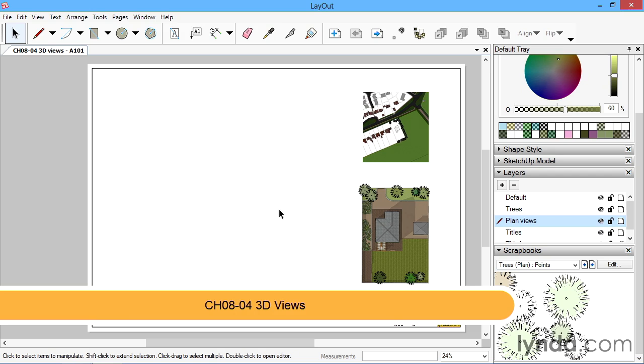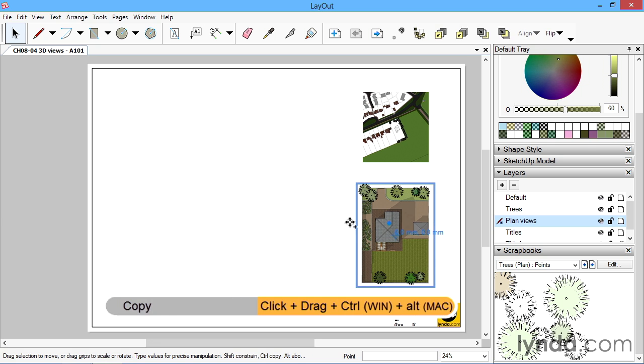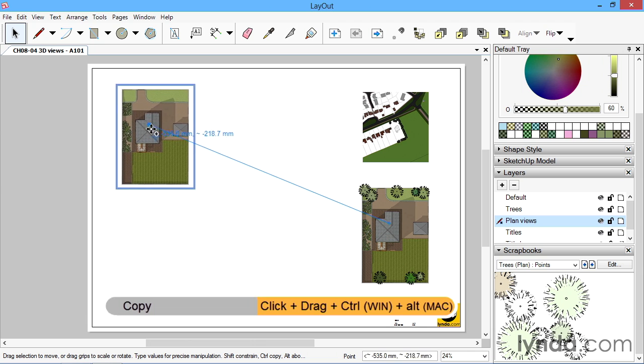Now time to put in our 3D views. So we're in chapter 804 and the file's called 3D views. We need to create a viewport, and the easiest way to do that is just to click and drag with our finger on the control key to make a copy of one of the original ones.